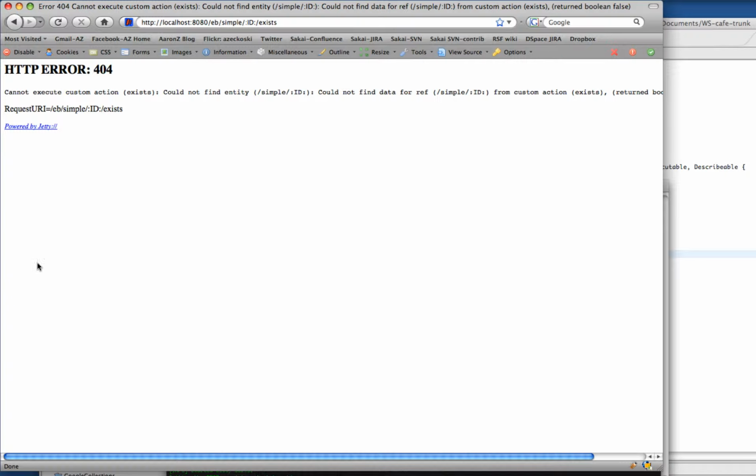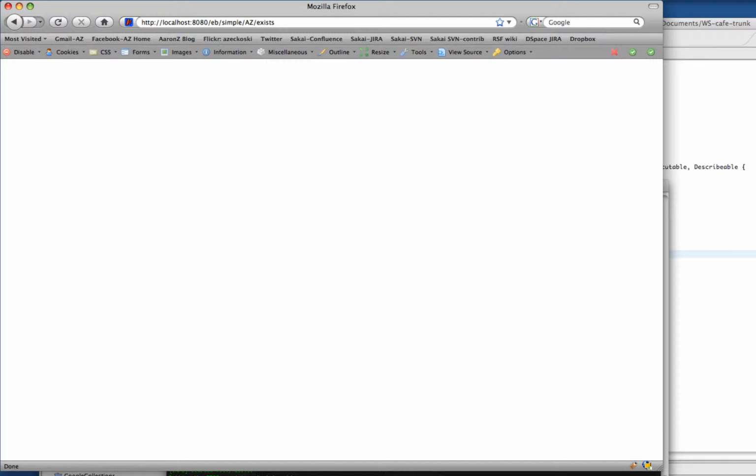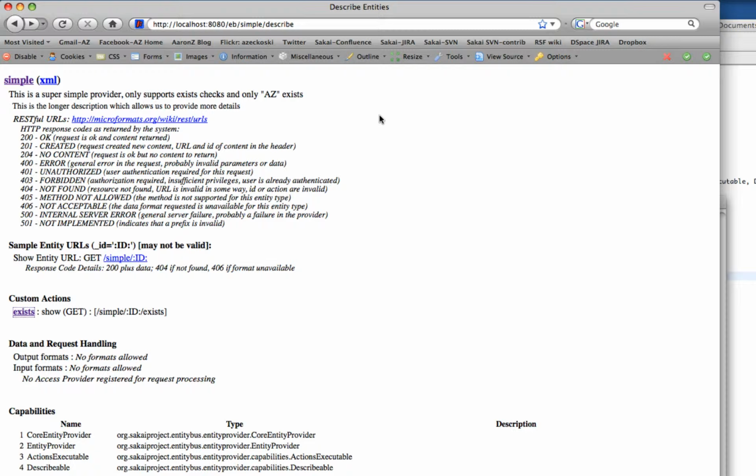If I click the feed to try it out, you can see that I get a 404 because it says that the thing I tried to look for is not there. If I add in a real ID, I'll get a 200. Now let's go into the Java code and add an additional feed for this provider.